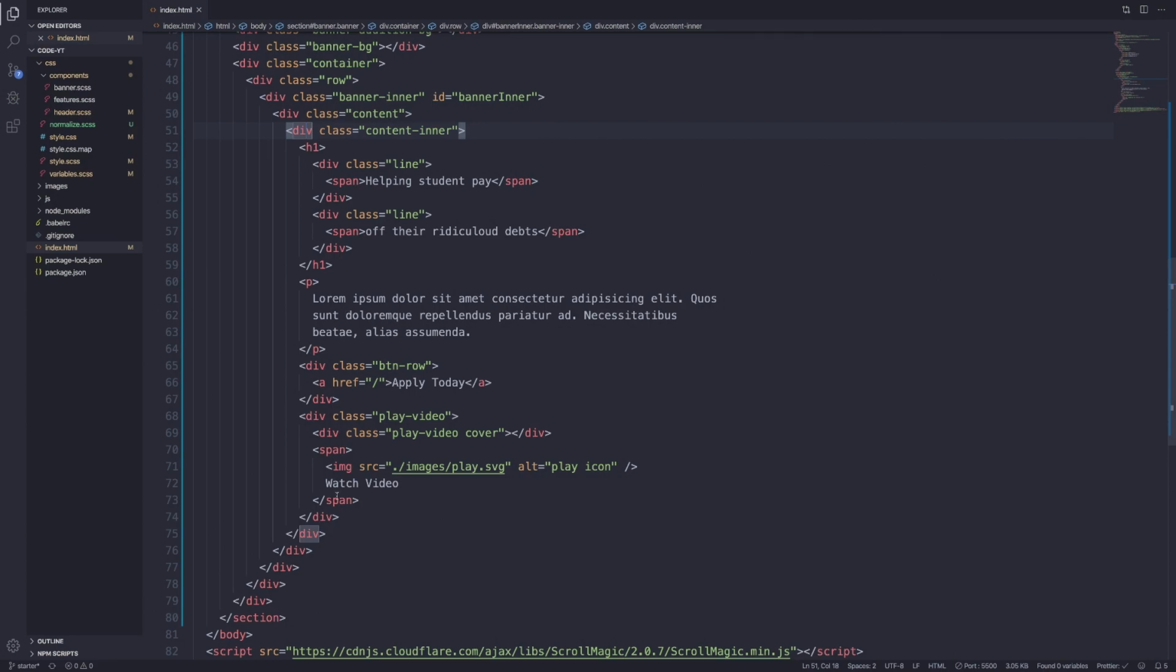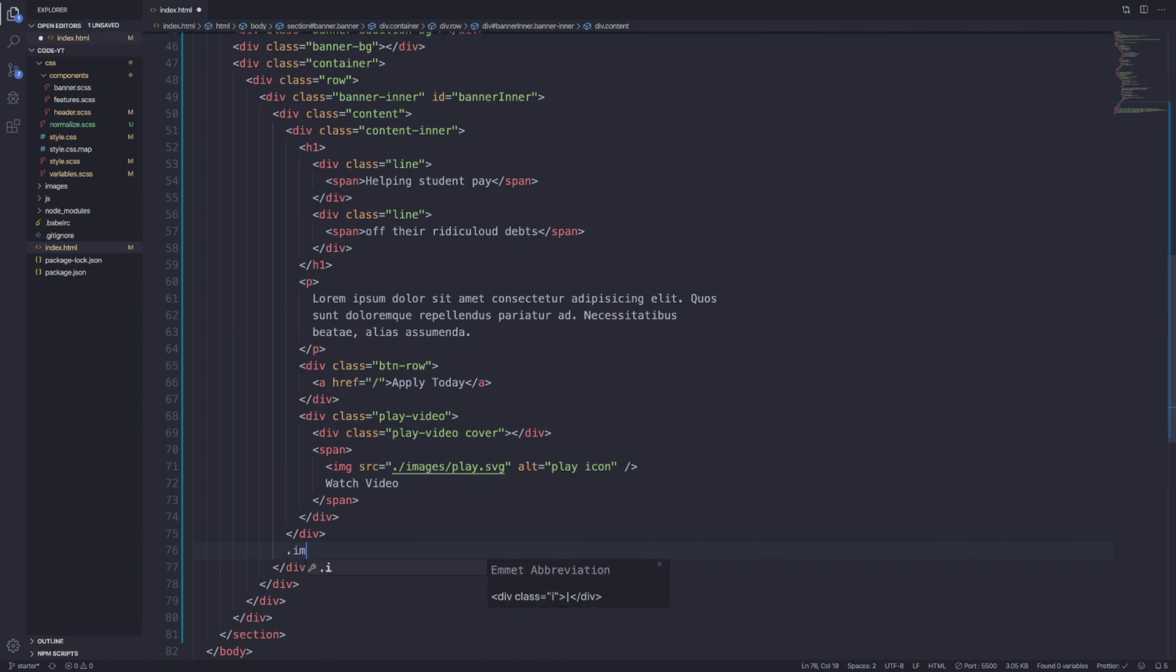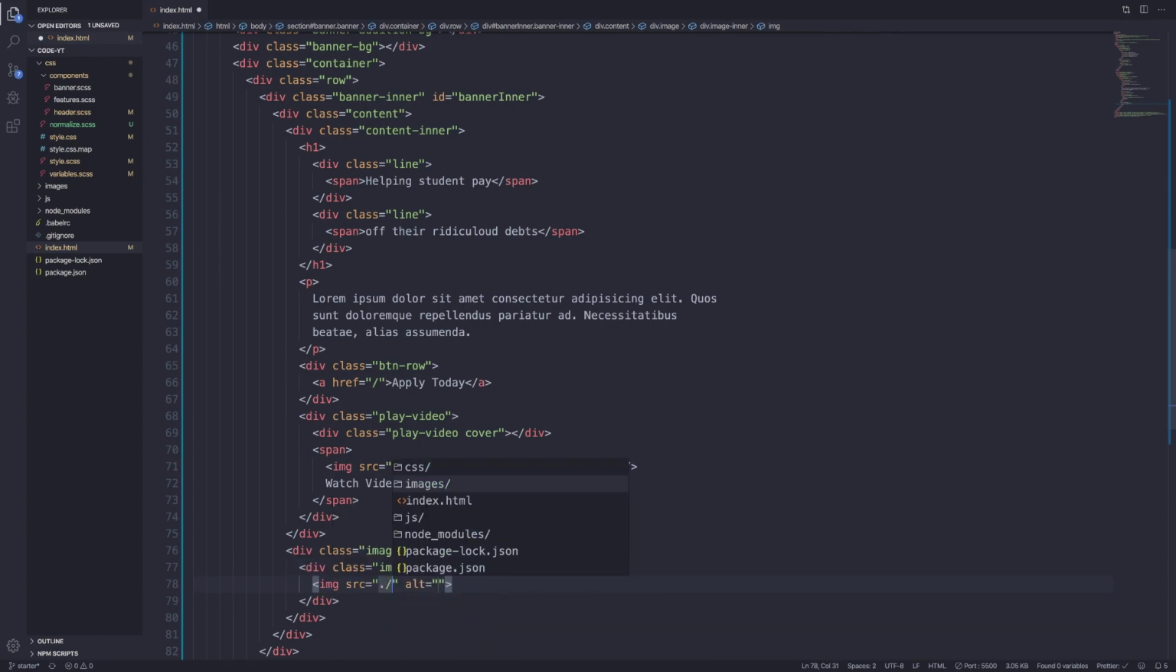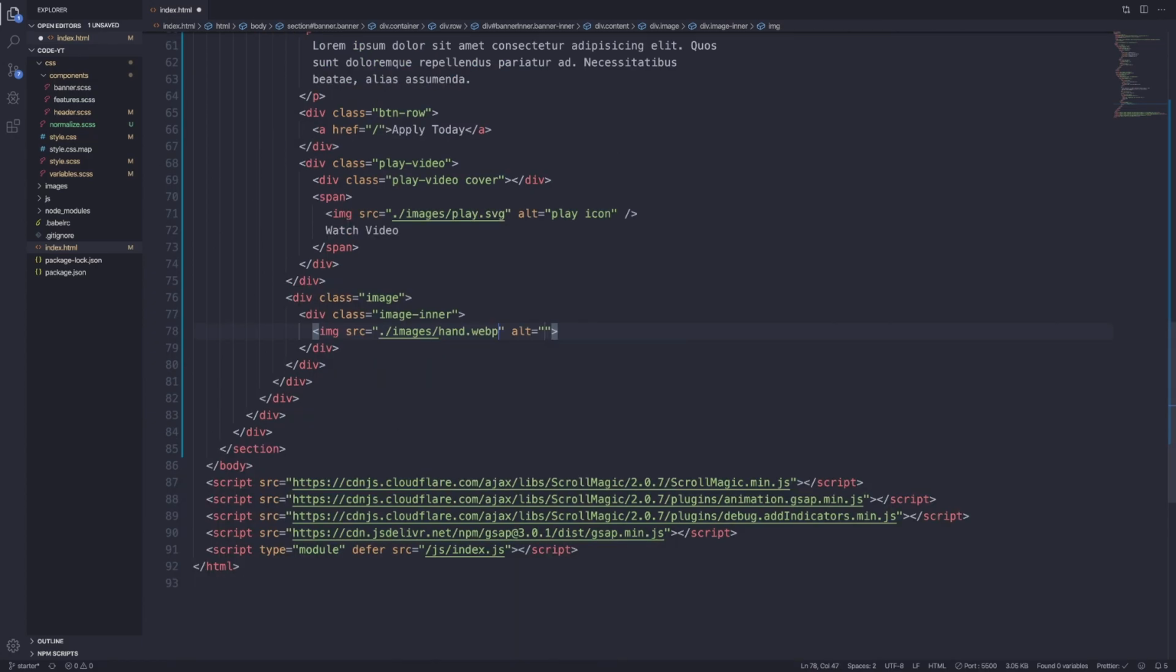Now nothing is going to go inside here, but outside the content inner, as a sibling of it, we're going to create a div with the class name of image. And inside that, we're going to create a div with the class name of image inner. And inside of that, we are using an image, and we are accessing the images folder, and we're displaying the hand webp. And as an alt attribute, what we could add in here is just hand.